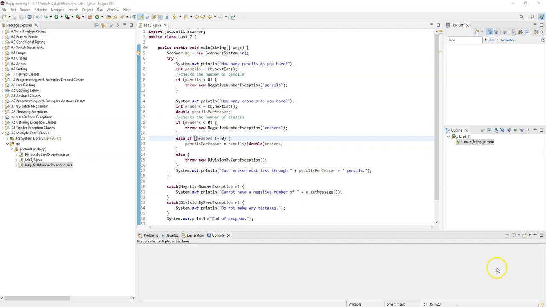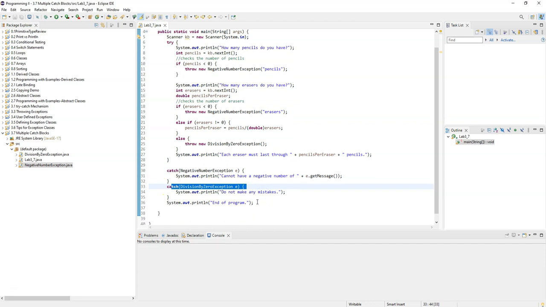And if we come over here to this demo program, it's a real simple program. You see we're getting an input for the number of pencils and the number of erasers, and we're going to catch a negative number exception and a division by zero exception. Now you notice that we don't currently have a catch for the general exception class.